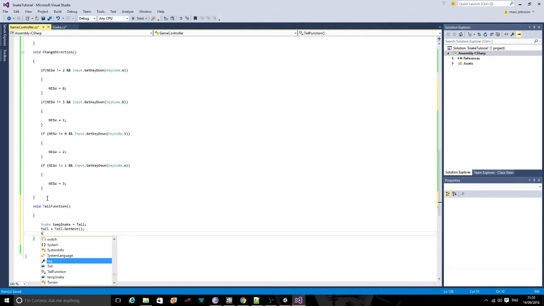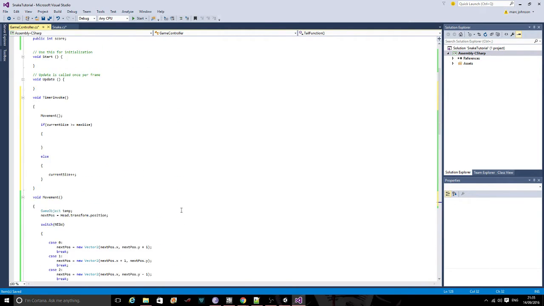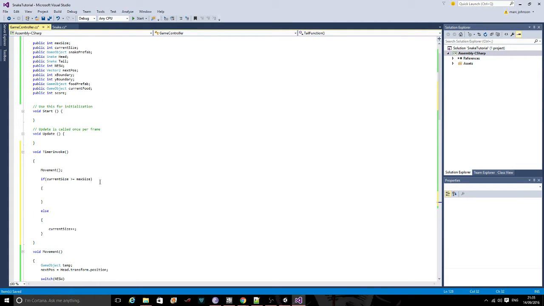I'm also going to say temporary snake and delete the tail. Okay, so that tail function is saying our temporary snake is equal to the tail. Tail equals tail dot get next, and the temporary snake will delete the previous tail if our current size is greater than max size. So in here we just call that tail function. Oops, wrong one. Like so.